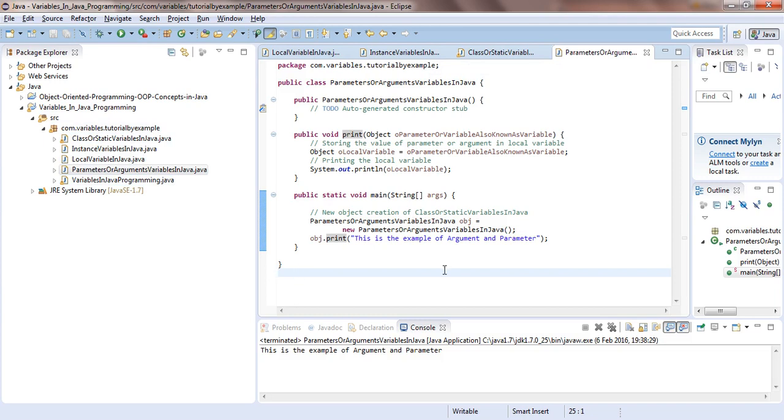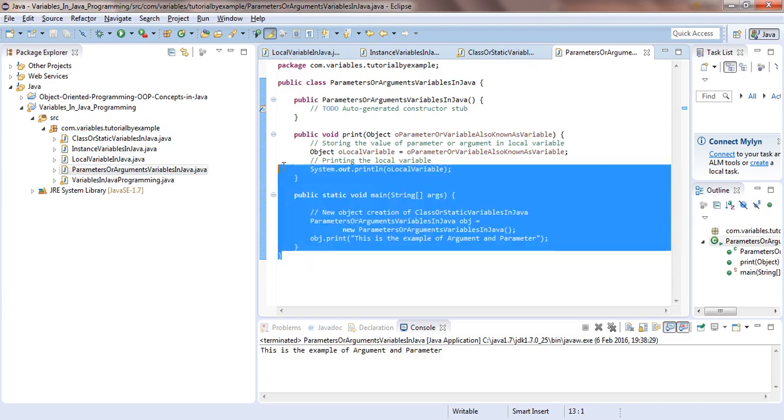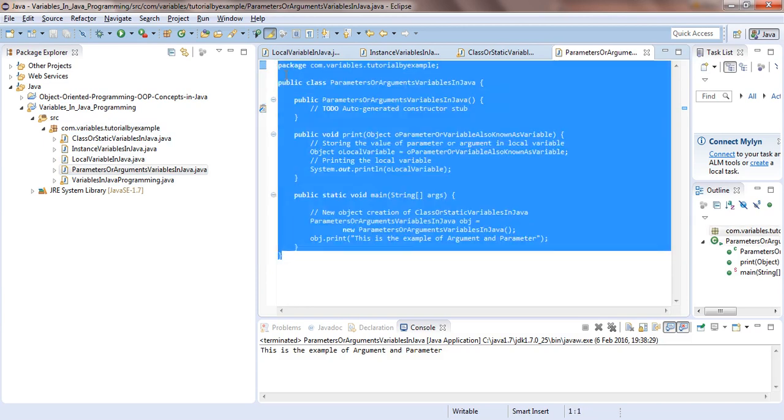One small thing we are going to discuss in the next video or tutorial is how an object variable is stored in stack and heap, the types of JVM memory space.